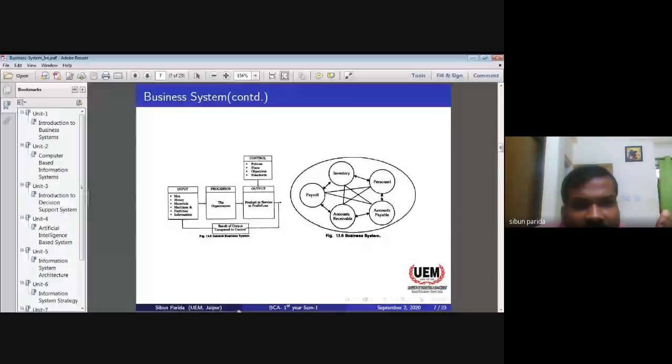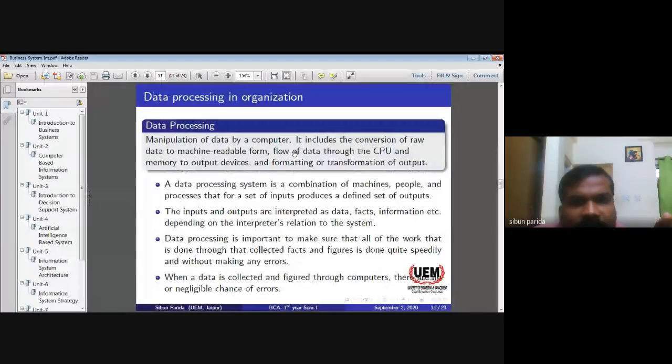And here in data processing, we have discussed that inside this processor, the raw data is converted into machine readable form, that is the binary form, and the flow of data goes through the CPU and memory to the output device, with formatting and transformation of the output.